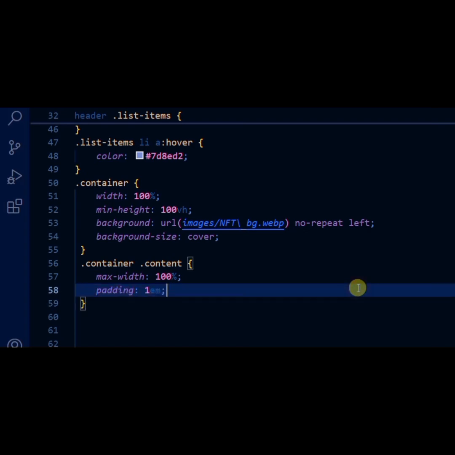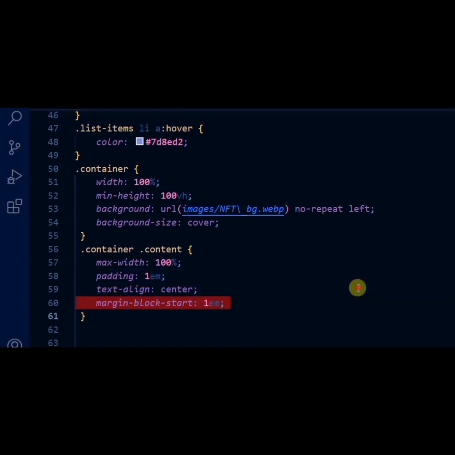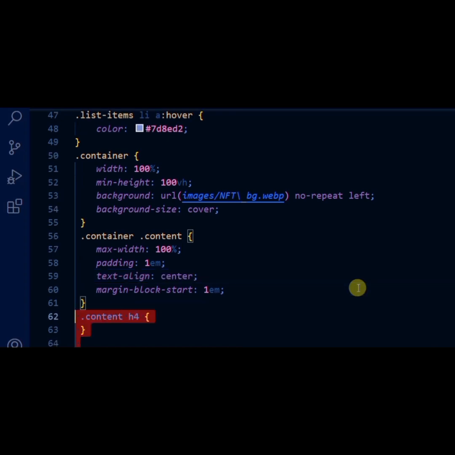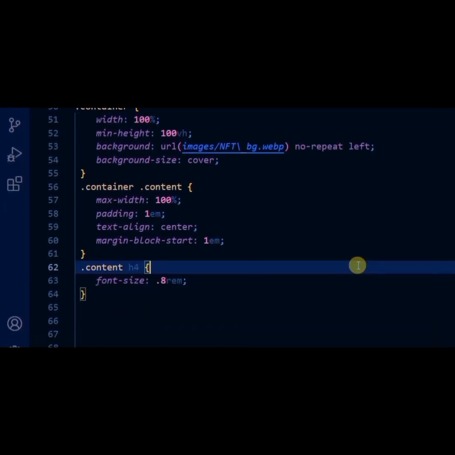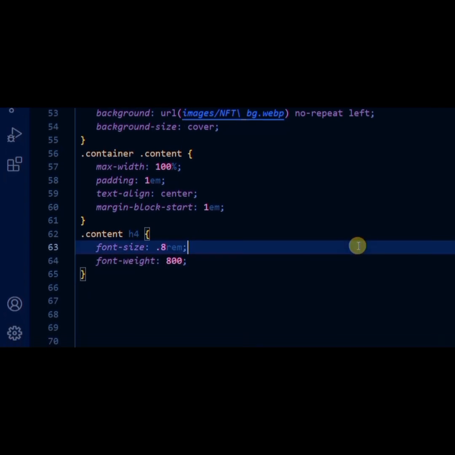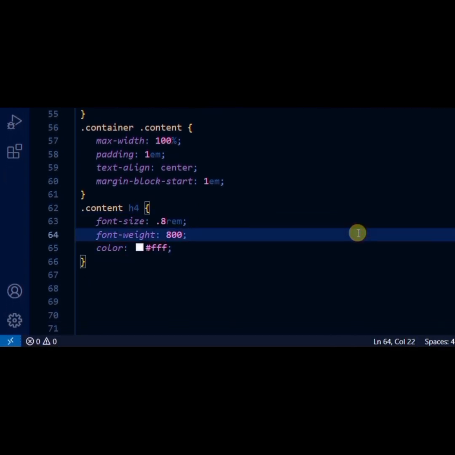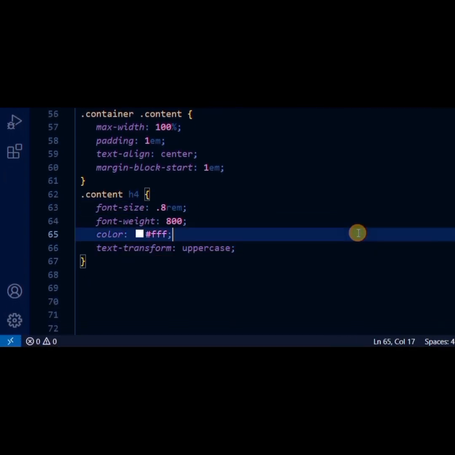Give it a text align to be center and give it a margin block start of 1em. Next up is to target the h4. Give it a font size of 0.8rem with a font weight of 800. Give it a color of white and a text transform to be uppercase.